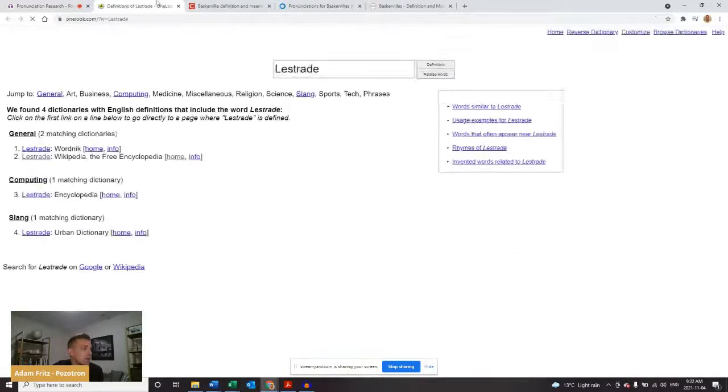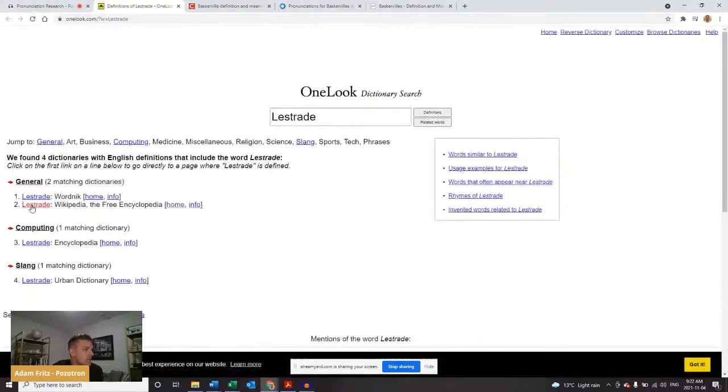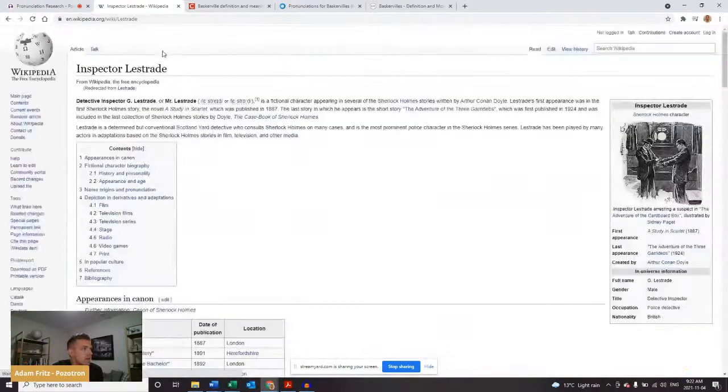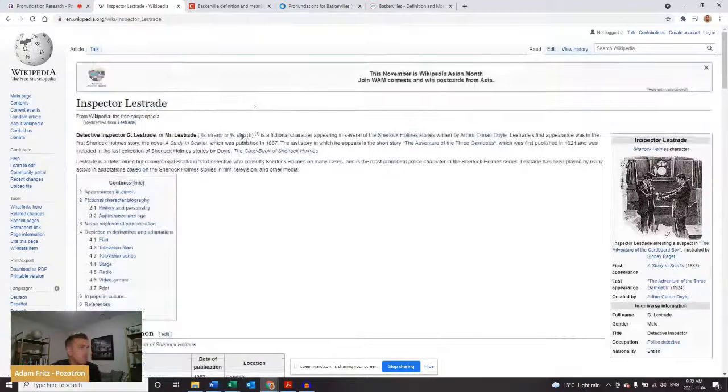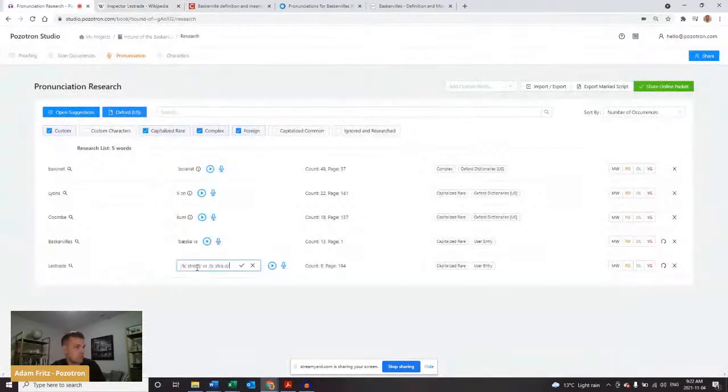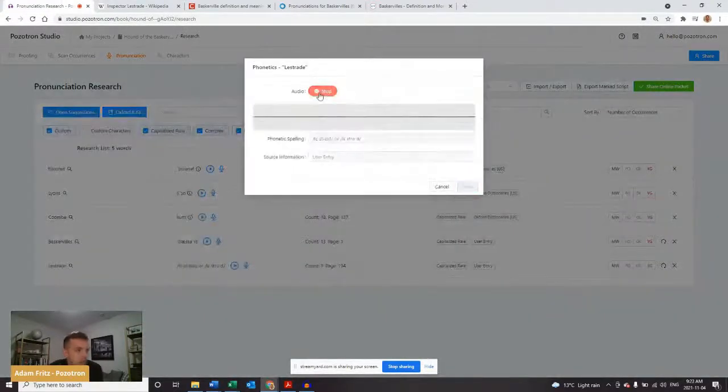We'll go to Lestrade as well. We can go to Wikipedia. Hopefully that has the right stuff here. Here we go. You can copy and paste that. And then go. Lestrade.